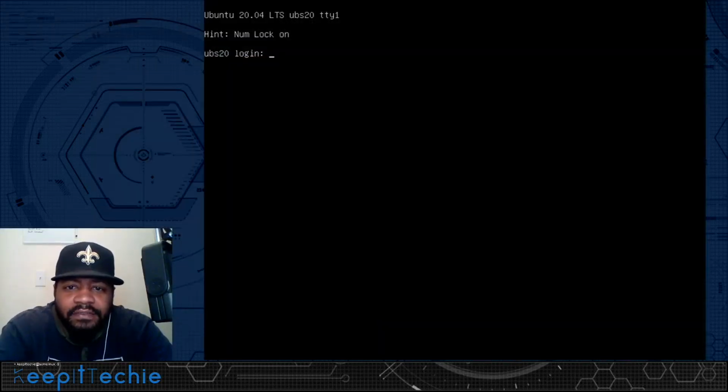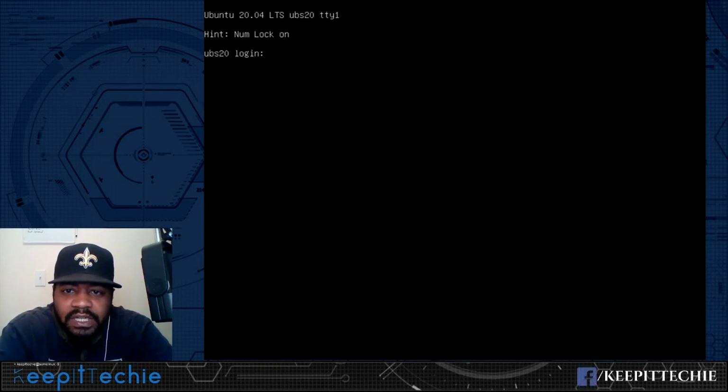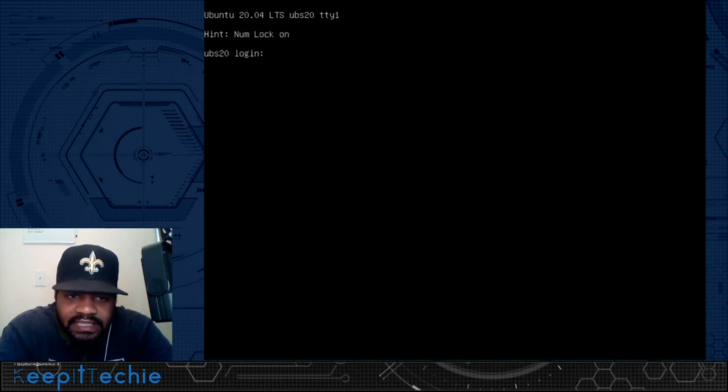Okay guys, so I have my virtual machine up and running. It's Ubuntu 20.04, as you can see on the screen. And the first thing you want to do before installing any package on Ubuntu server is to update the system. So let's run those commands right fast so you guys can see. But let me log in first.